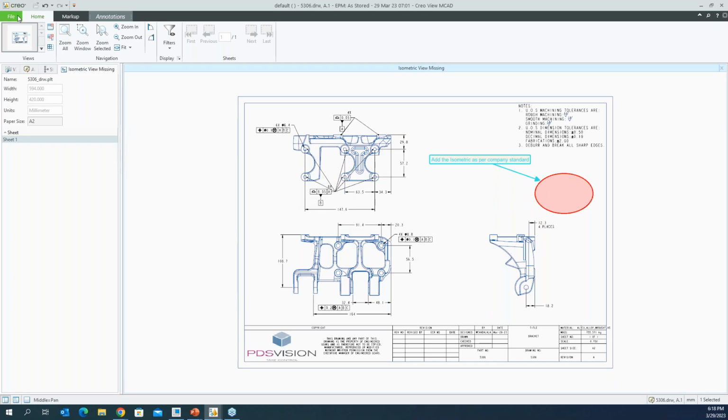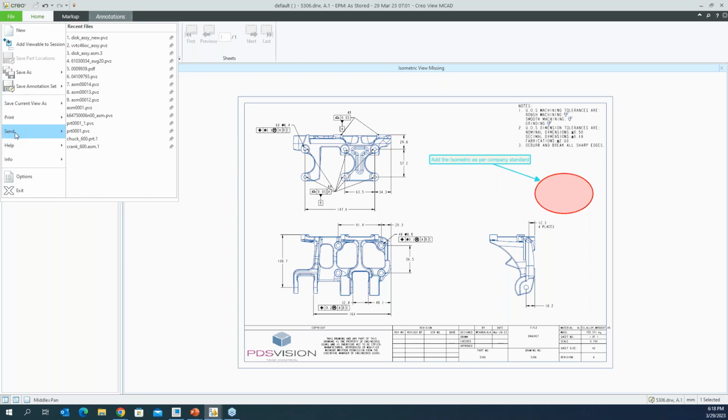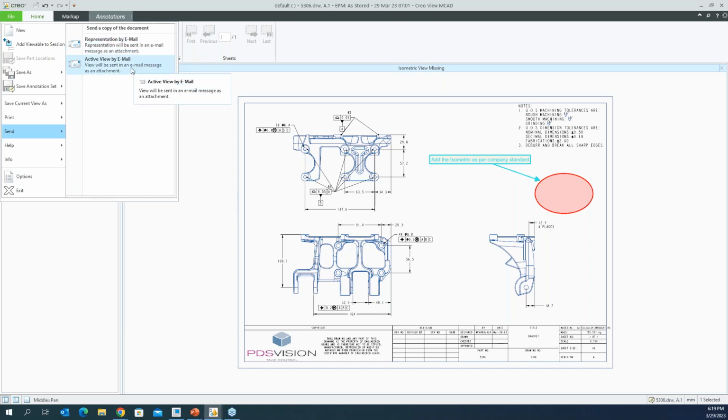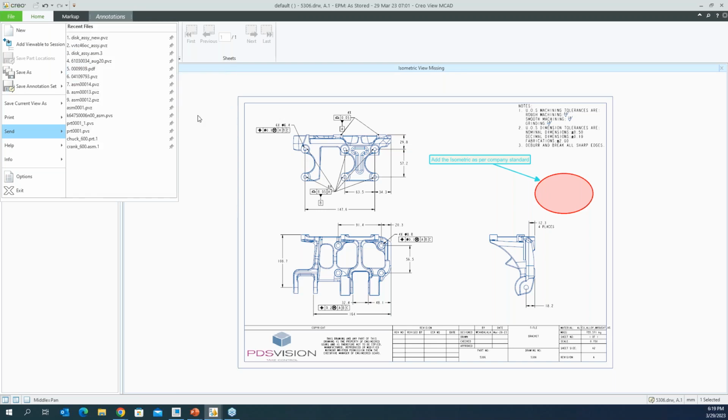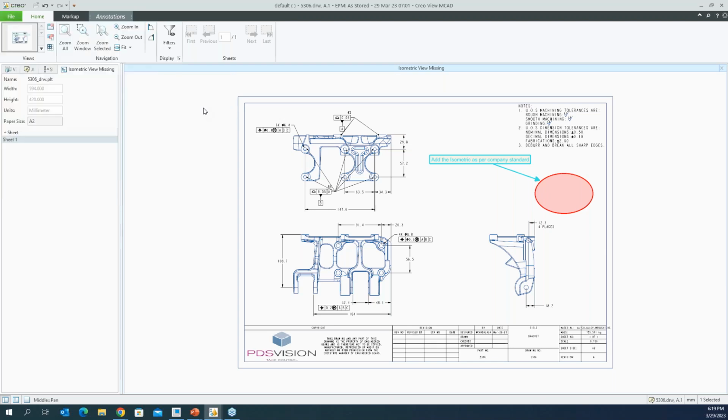But if I'm not connected to Windchill and I would like to send this to someone via email, there's the option from within Creo View. You can send this representation by email, or if it was multiple views, you can send that active view via email. Okay, and then it'll be sent as an attachment, and the person who will be receiving this will be able to see this particular drawing from there.